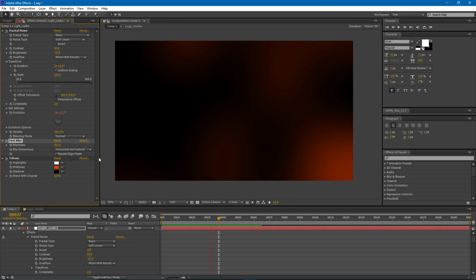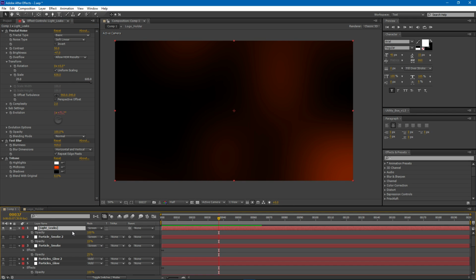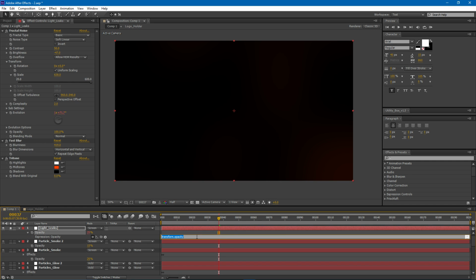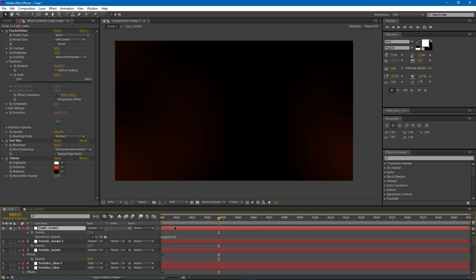Alright, so something like this. And I'll go ahead and press T for opacity and set the opacity to maybe 25%. And I will also add a wiggle expression to the opacity property. So type wiggle, and in between parentheses I will type 2, comma, and let's try maybe a value of 35. So 2 will be the frequency, which is the first value, and the second value will be your amplitude, which is the intensity. And let's preview this.